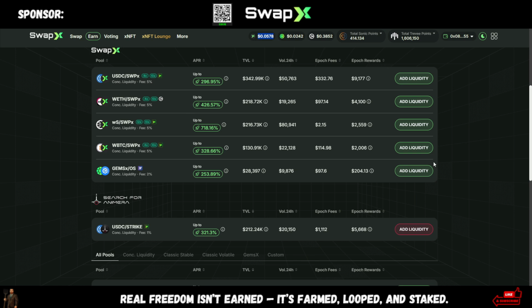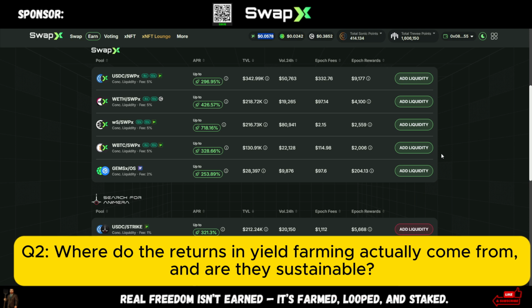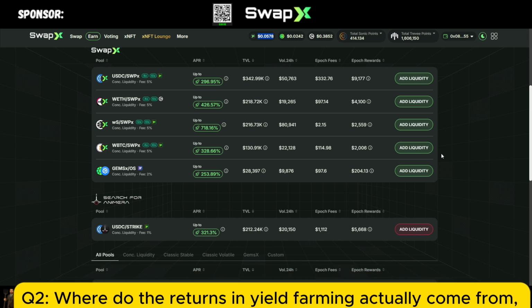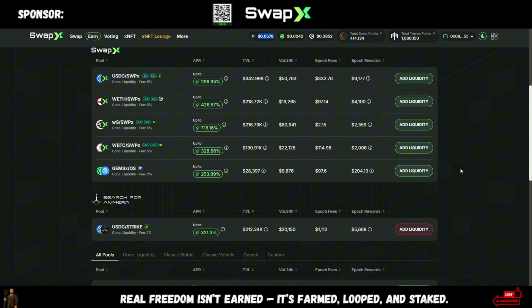So on to question 2, which is the most common one: where do returns in yield farming actually come from, and are they sustainable? Now this is an excellent question and a great way to understand how protocols operate. So again, we're going to go through 3 different protocols here and show you, like I mentioned in question 1, for example, with SwapX, the way it's done is you're rewarded in the SwapX token.